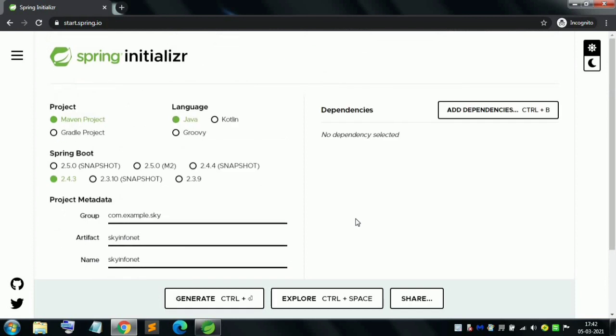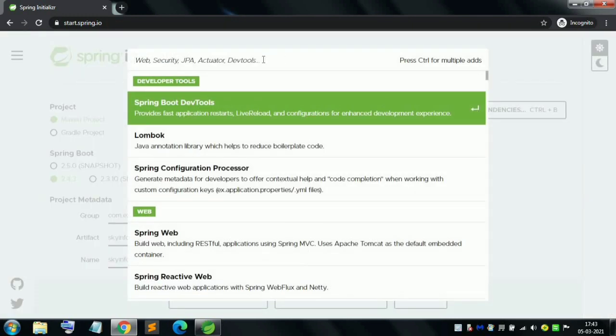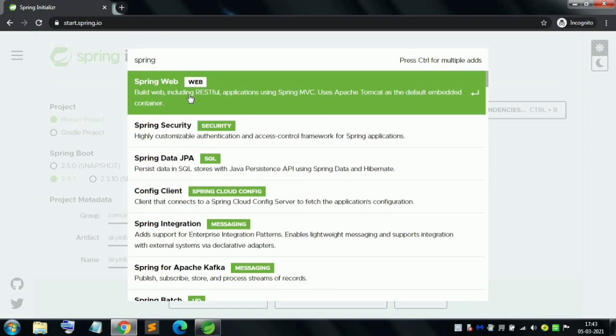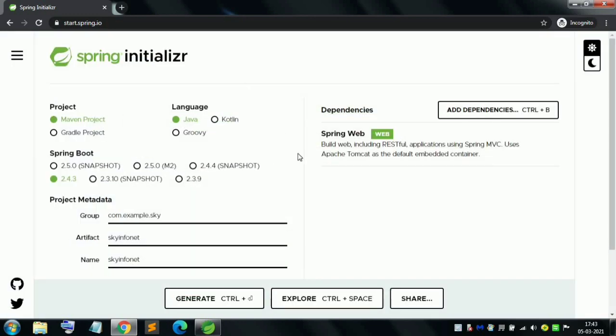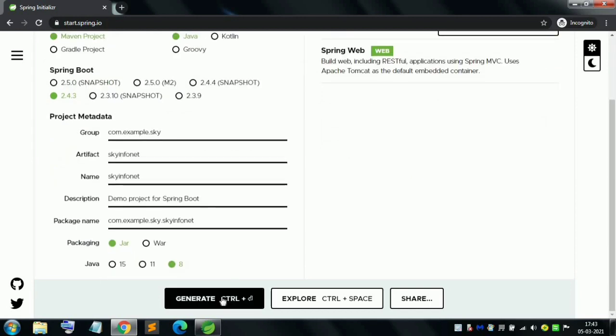After that, here we go: dependencies. Since we are creating RESTful web services, I want some dependency related to the MVC architecture. For that, we need Spring Web. In this search box, we can type Spring Web. Okay, see: build web applications including RESTful applications using Spring MVC, which uses Apache Tomcat as the default embedded container. So the server is also available inbuilt in that particular library. Once this much is done, I will click on generate.